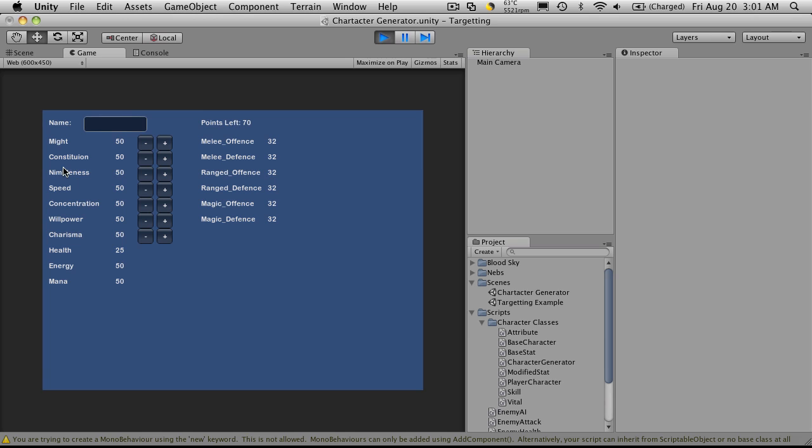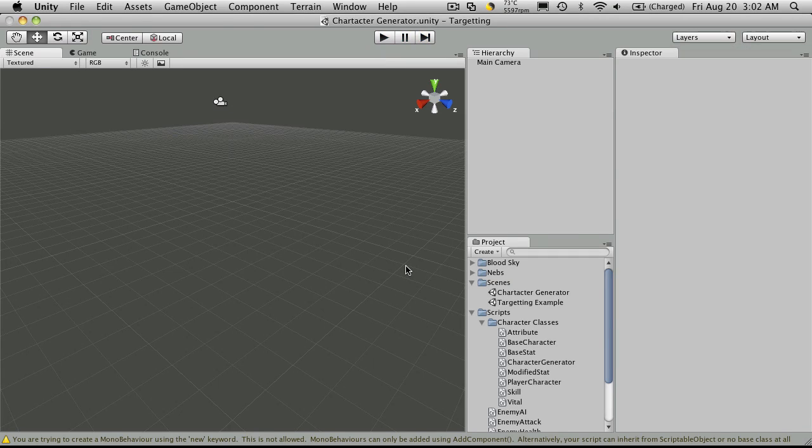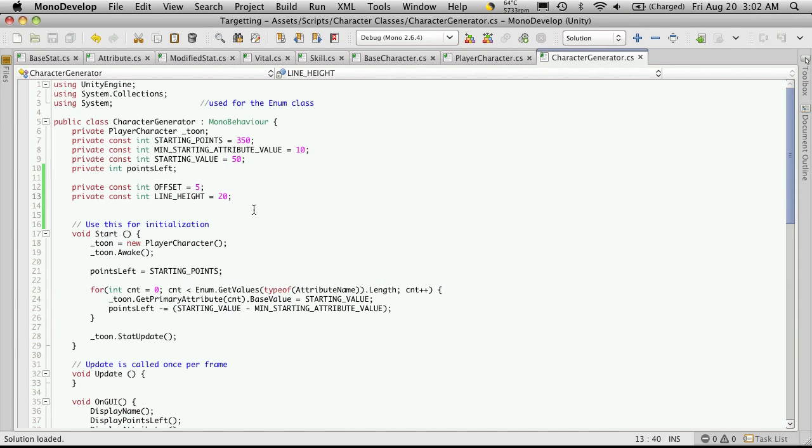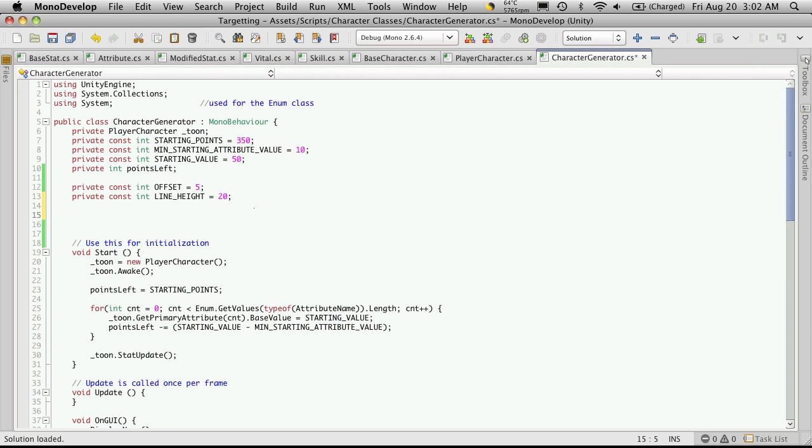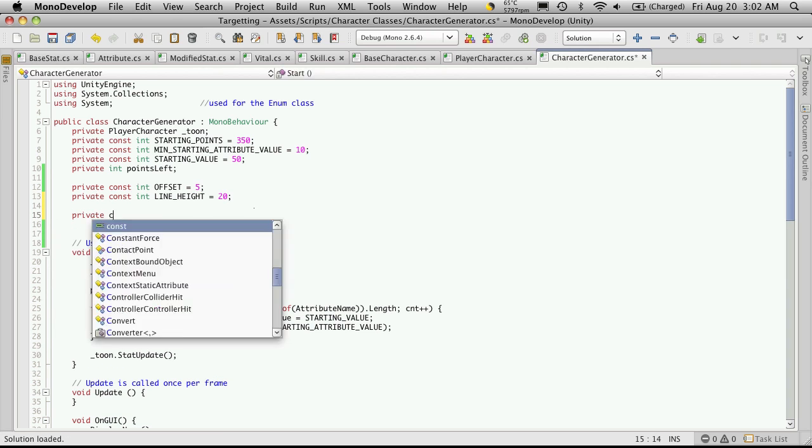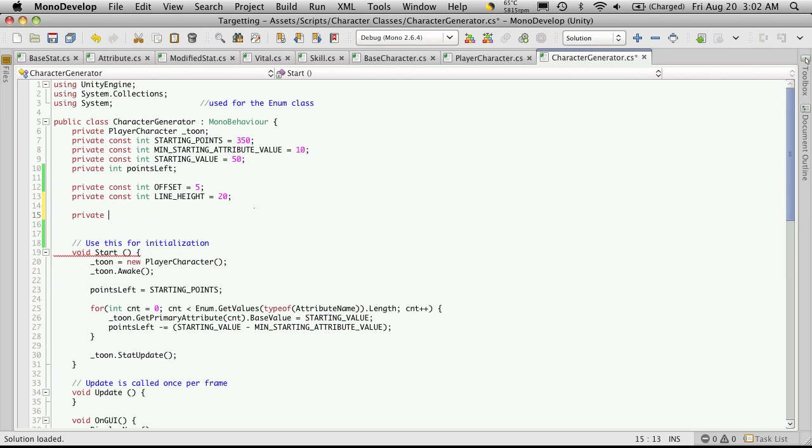Now when we start it up, we notice that we have a lot of columns of different things here. Let's look at our first column. It's just a big list of labels, which consists of our attributes, our vitals, and the same thing over here for our skills. So let's take care of these first. We'll go back into Model Development, and we're going to want to set some sort of constant for the length of those. I'll make it private to start with, a constant, an integer, and I'll refer to it as stat label. I'll make it 100, I believe.